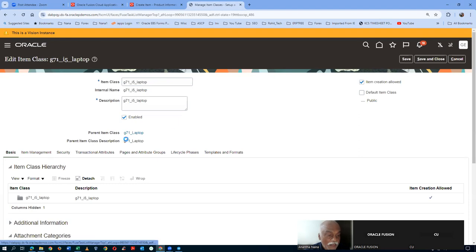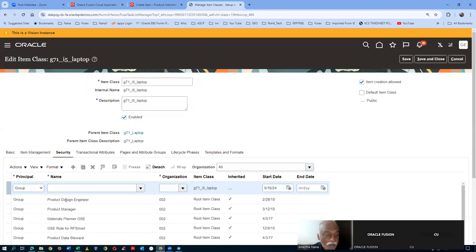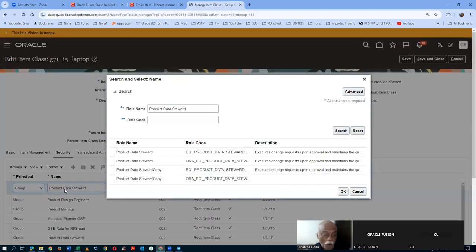Now I go to the security, and then I will add the security for the child org. The function security and data security, we're going to add now. Click on plus now. You'll now add the function security and data. It is a product data steward. And then give a tab. So once you give a tab, all the four will be coming.